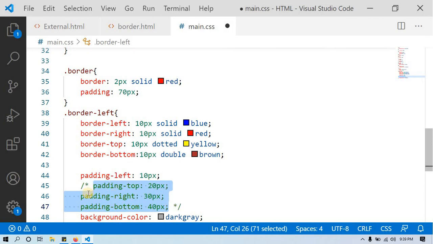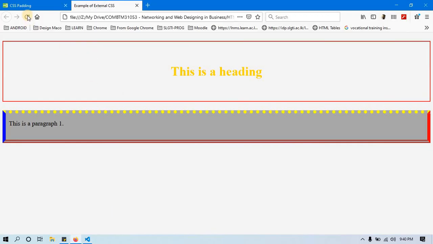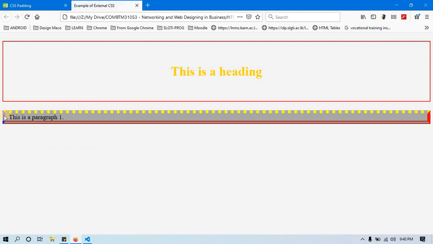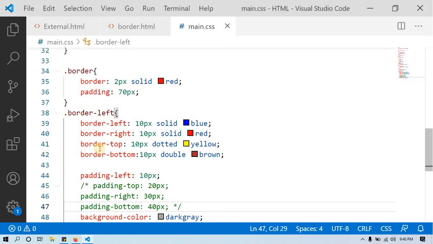If you want to ignore this property when the HTML is rendered, you can use / and asterisk. This is a multi-line comment: / asterisk, and then again asterisk and /. So these 3 lines will never be rendered by the HTML, those 3 CSS properties. Now you can see only the left side has the property, so that value is here. Like that you can give a comment.